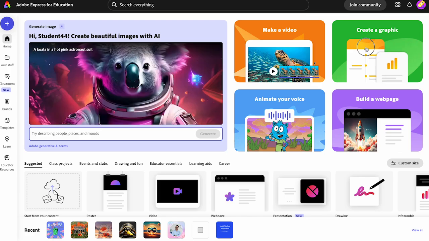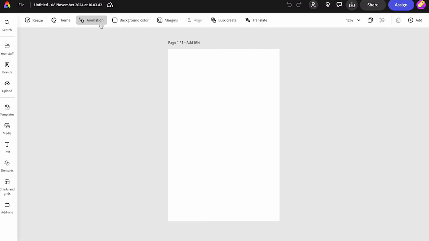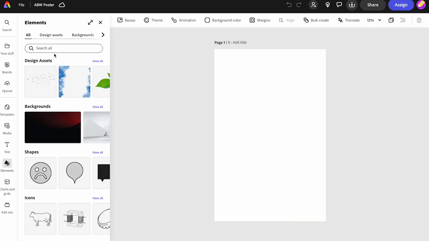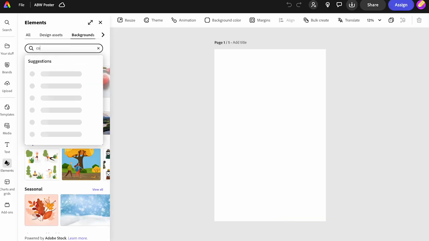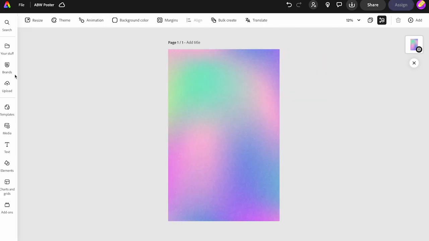Let's go to create a graphic on the right hand side, give it a click. Let's get rid of these templates here, and then we're going to rename our project. Now that that is done, we're going to go to elements on the left hand side and search for a background. I'm going to put colorful in here. There are loads to choose from. I really like this one, so that'll do.